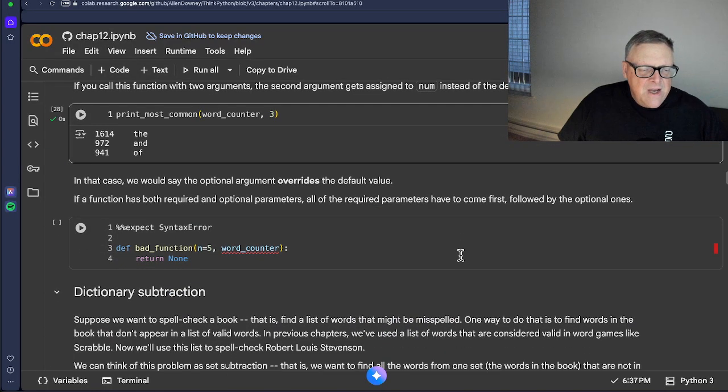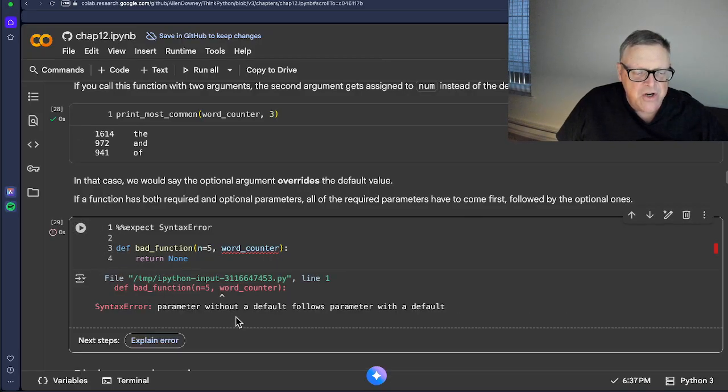All right. If it has both optional and required parameters, all the required parameters have to come first. You can't do this, n equals 5 and then word counter. It won't let you do it. Parameter without a default follows parameter with a default. All right.